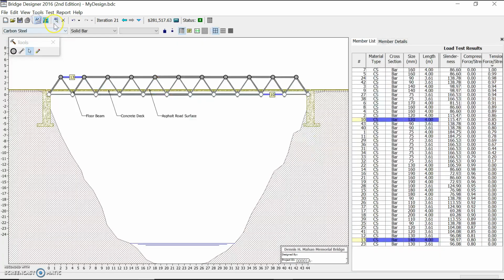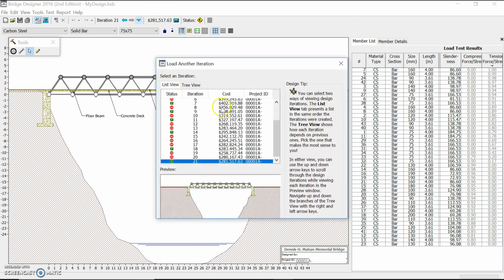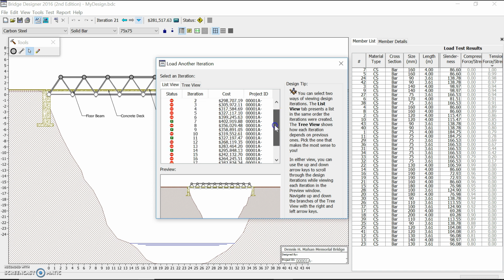I'm going to go back to the drawing board. I'd like to show you that currently we are on the 21st iteration of this design, and you can click back and go back to previous designs that could have been more or less successful. However, currently we are on the most successful version of this bridge, so I'm not going to do that right now. That can also be done by clicking on this arrow and looking at your previous designs.